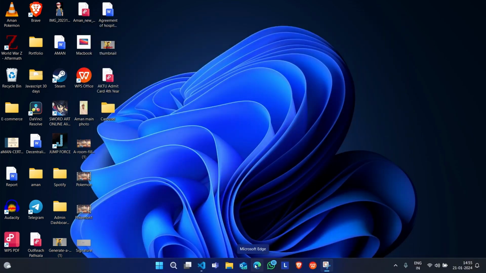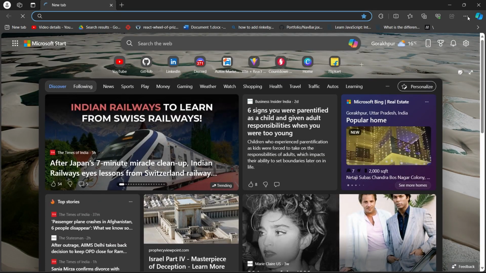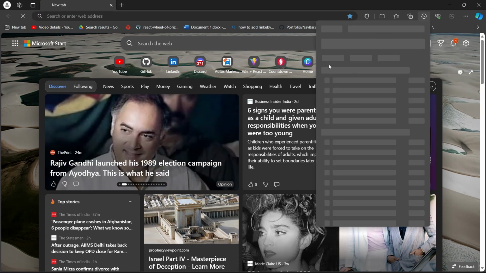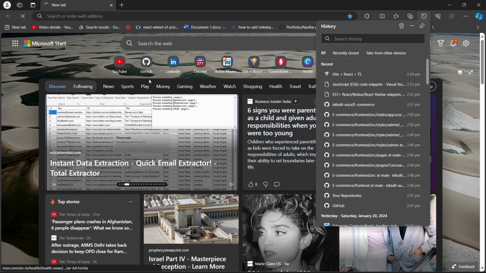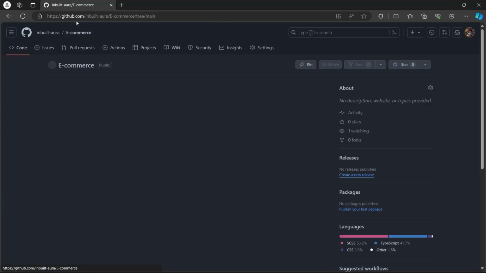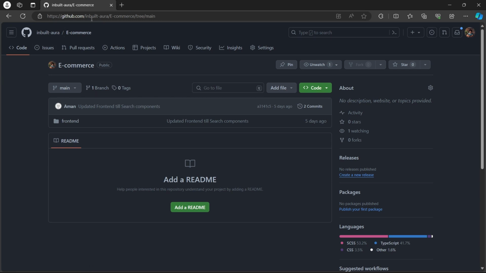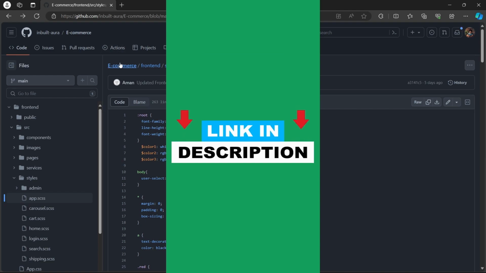Now until it's creating our Vite app, let me show you the code base, which is free for you all. You can clone it or download it, whatever you want to do with it, and you can use it for yourself. So come to my GitHub repo, which is build_aura, and come here to repo, and this is the repo e-commerce on the top. If I have to show you from the beginning, then come here, this is my repo, and this is the e-commerce project which you will get on top of it.